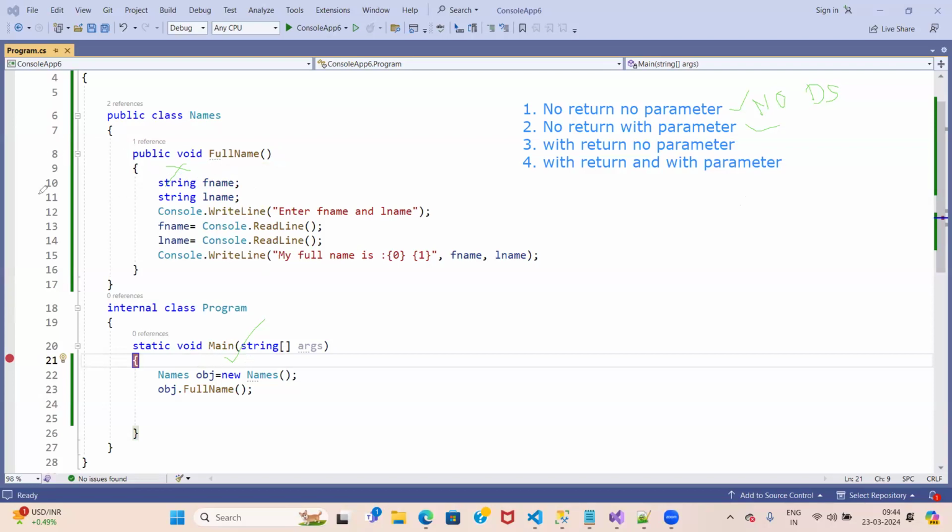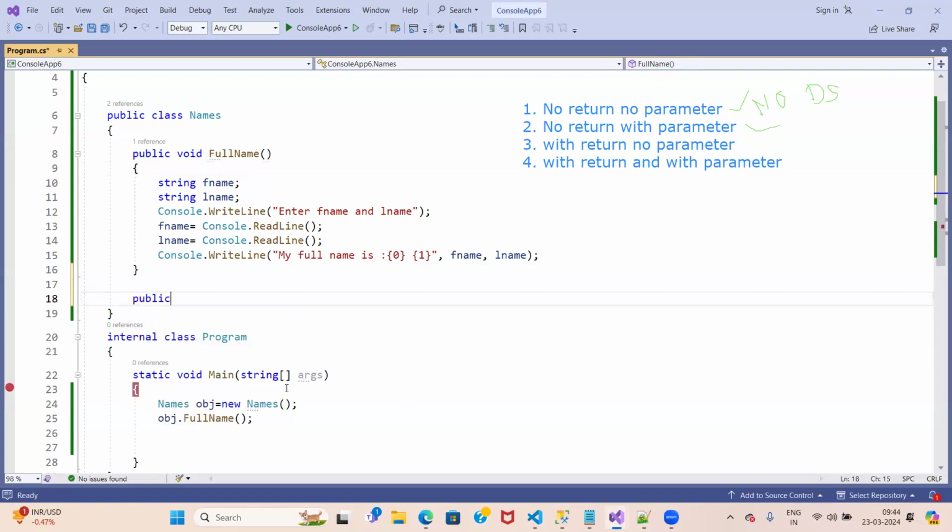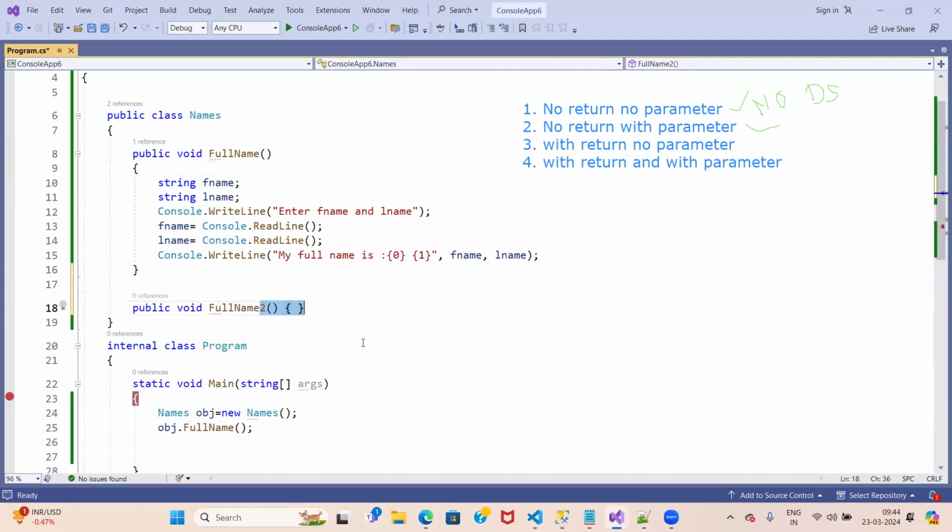Okay, so now we have to define a method which is no return but with parameters. It means if we have some value here, these values should be able to share with the other method. How to do that? Okay, so first one is public. Whenever there is a concept of no return, you have to keep it as void.